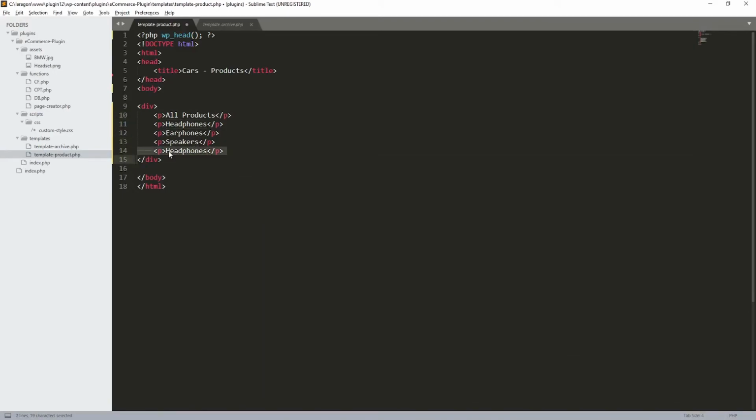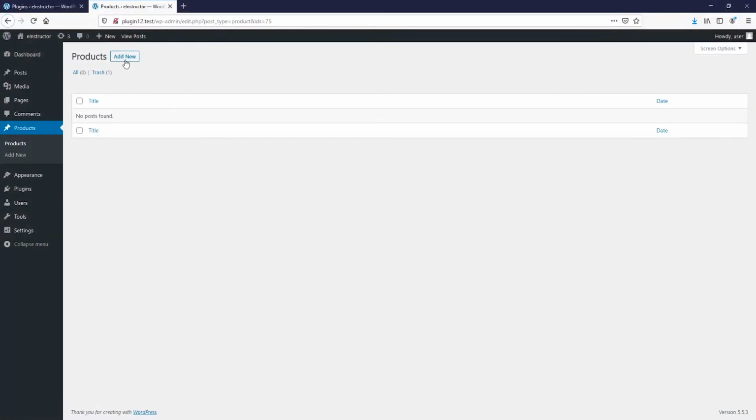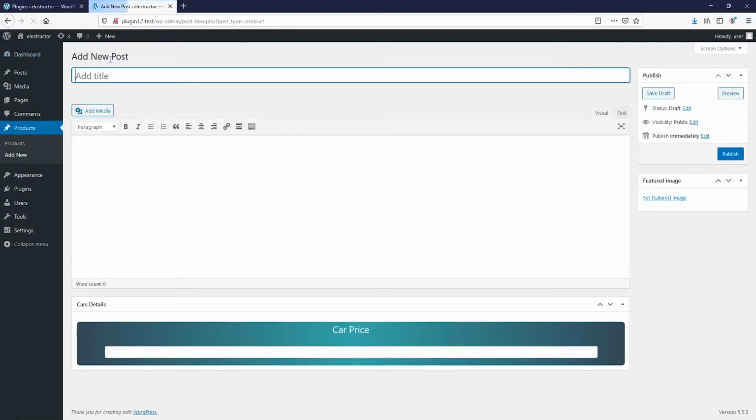Let's just delete this one. Okay, so this is our template. Let's do a check right now. I'm going to be creating a new product over here. So this is our custom post type. I did a change previously. You can see that tutorial down below on how to create these custom post types. Let's start with cars. Now I'm changing it to all types of products.